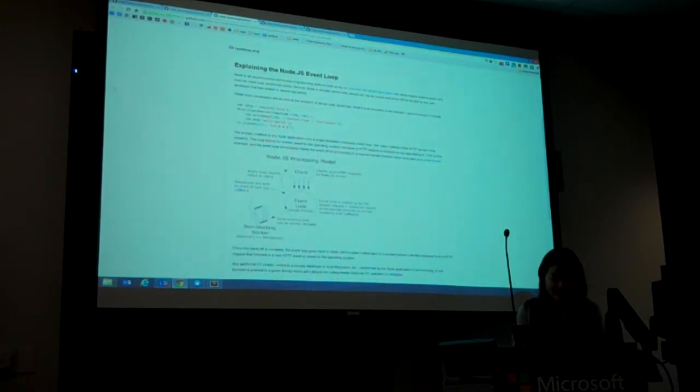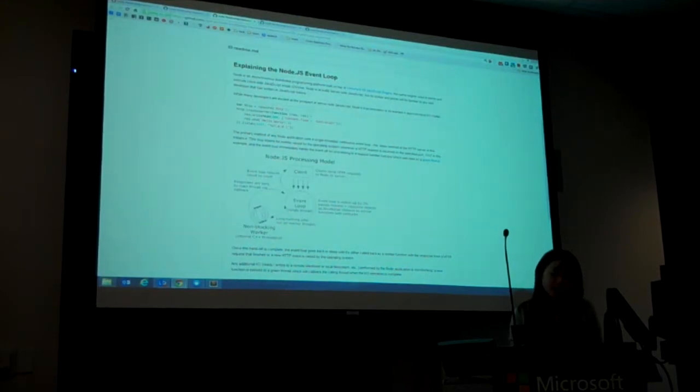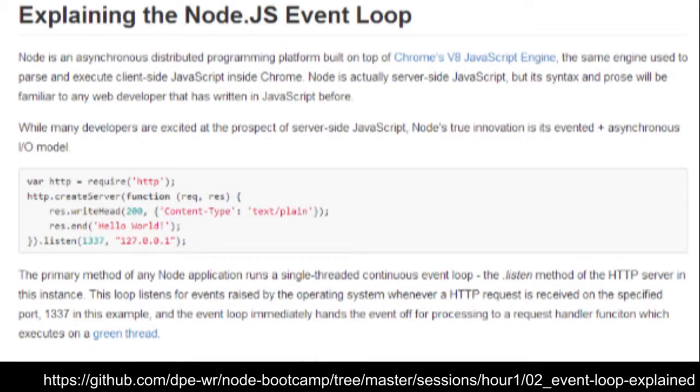Okay, and now I want to talk in a little bit more detail about the event loop, which, if you're not familiar with Node or event-driven development, is probably the most confusing part of Node. One really good analogy I've heard about this is just everyday life, because we tend to work kind of like an event loop.